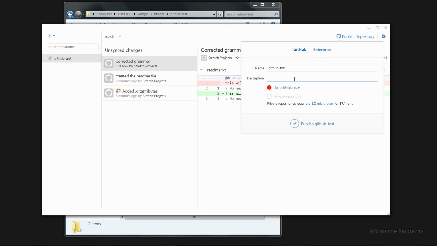If we want to, we can add a description here again, which I'm not going to do because I'm going to delete this later on. And if you want to, you could of course adjust these settings. GitHub by default shares all of your projects publicly. And if you wanted to make your repositories private so that other people cannot find them, you would need to pay for an upgrade to the micro plan at least, which is currently $7 per month. But for now we're just going to publish this to the repository.